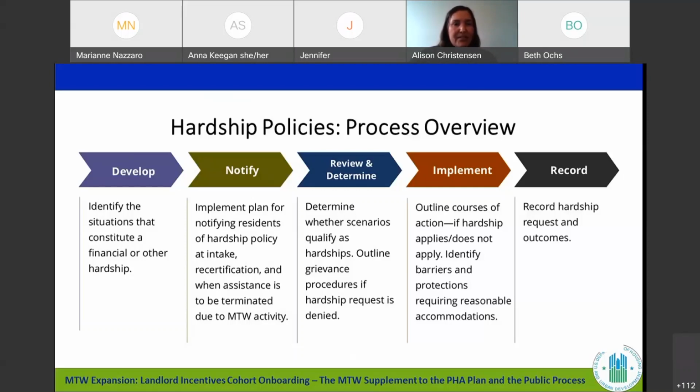The second step is to notify. For residents and possible landlords or other stakeholders that need to be aware, you should implement a plan that covers the hardship policy at intake, recertifications, and again, if a termination should come up, you need to notify that family again. So you make sure that you're notifying at every step required in the process.